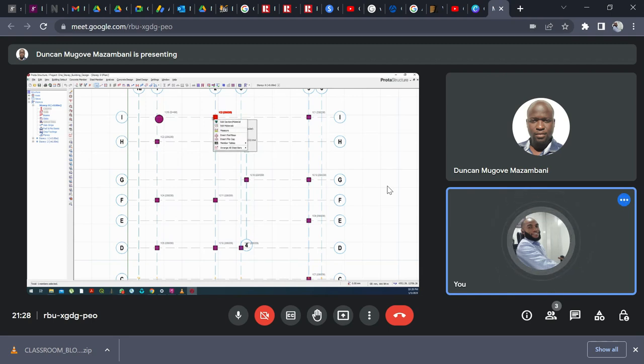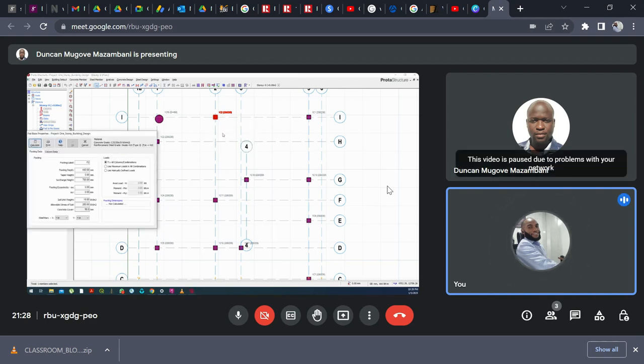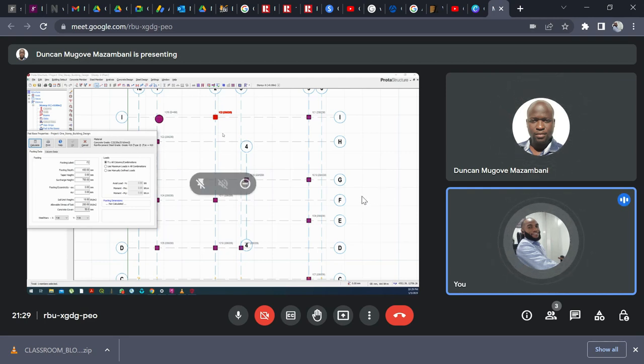So right now we are assuming that the soil bearing capacity of the site where this building is to be placed is okay, let me say around 150 kilonewton per meter square. Normally, before you do your foundation design, you must get your soil test of that site. But right now we are just trying to assume. So let's assume that the bearing capacity of the soil is 150.